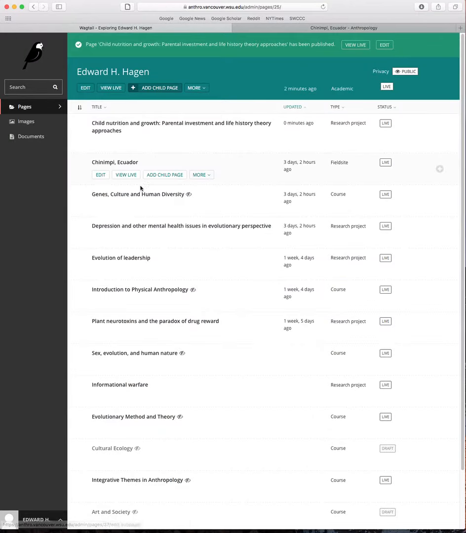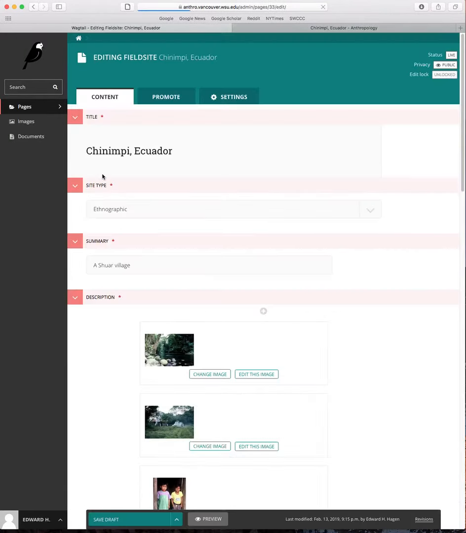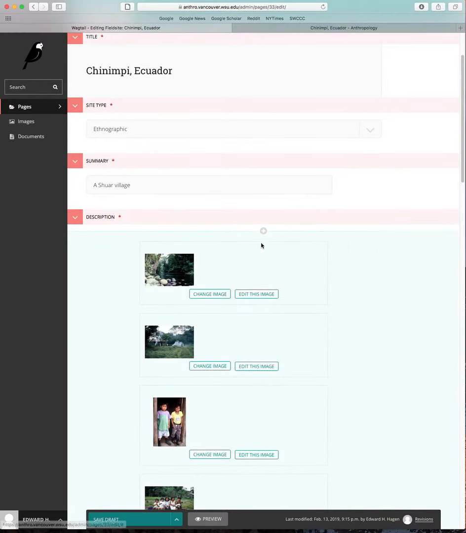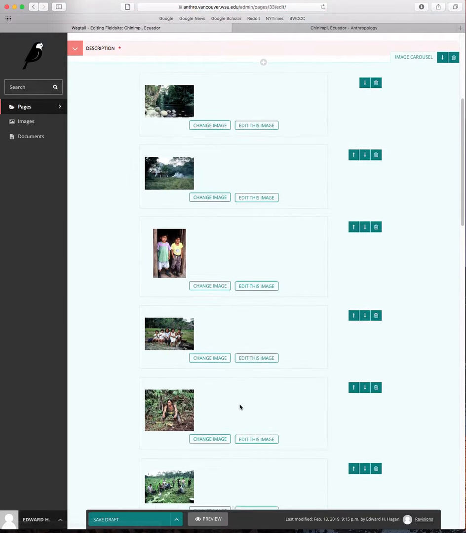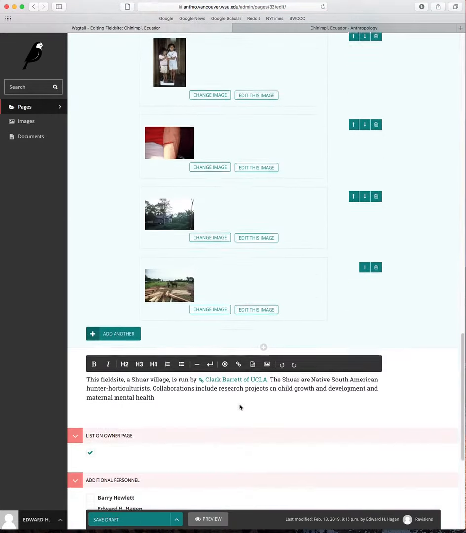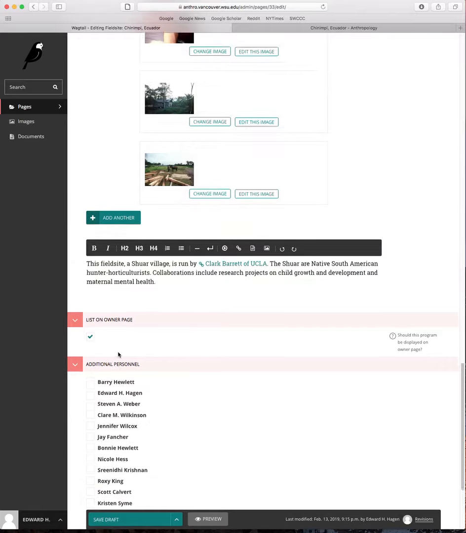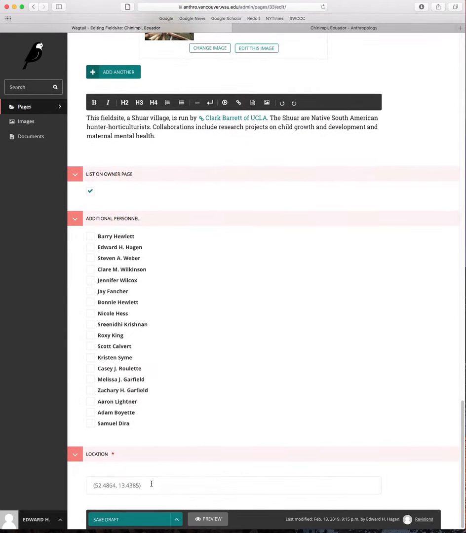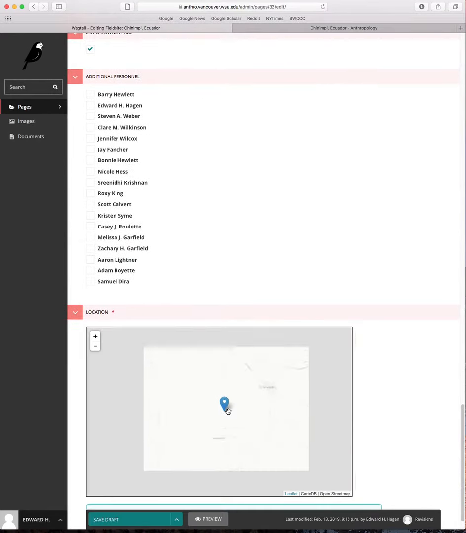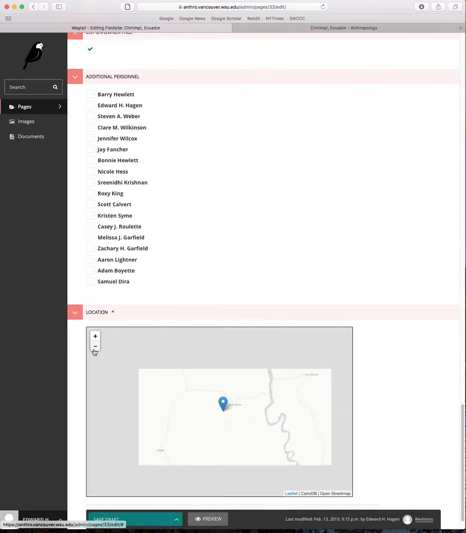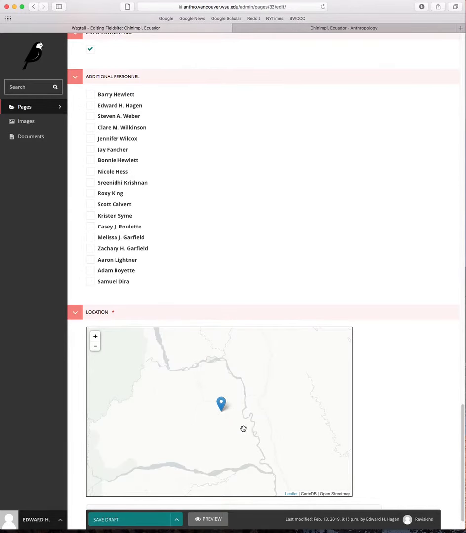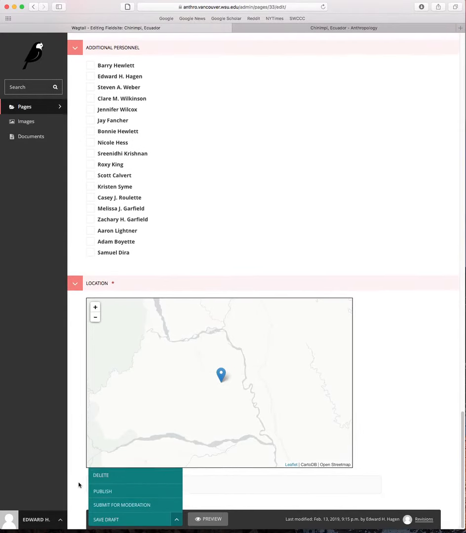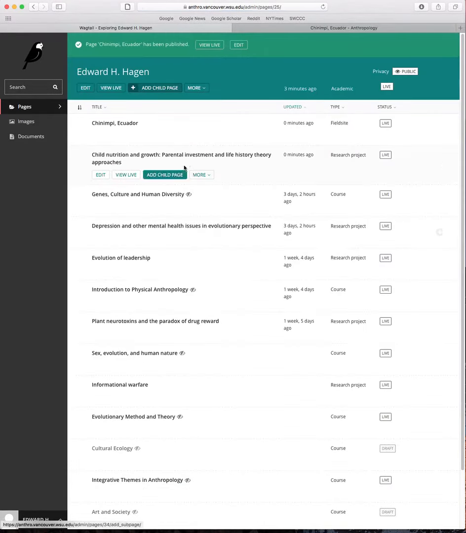So if we come back here and we want to edit the Chinimpi site, we can enter a bunch of these image carousels, as I've done here. Then I have the text I want on my page. And then down here, click on a location, and it gives you a map widget that you can then use to enter the location of a new field site. So let me publish that.